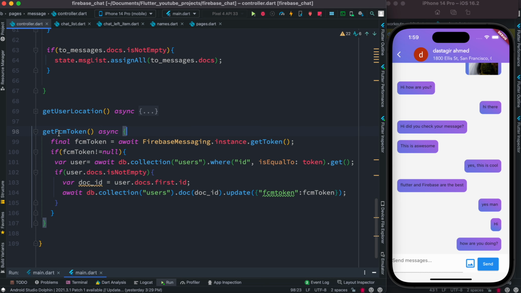I have this function which is called getFCMToken, and first we get this token. Now it could be any data for you, it doesn't really matter. We just do a conditional check, and based on the token we see if the user exists or not. If the user exists, then in that case we'll return a document. Documents will not be empty.